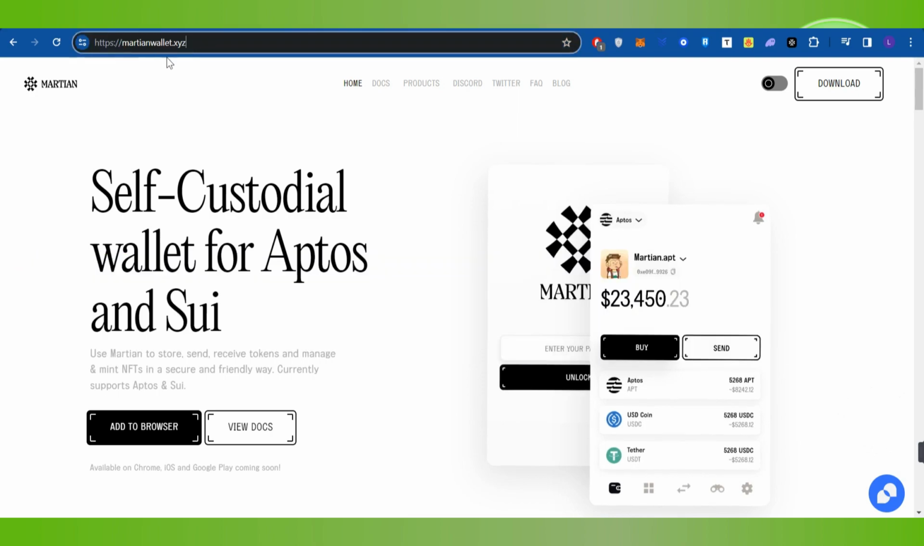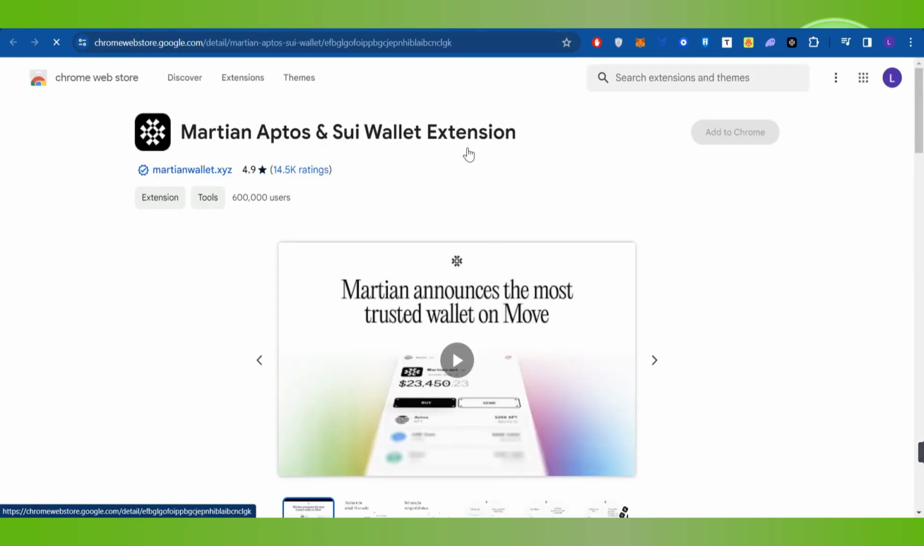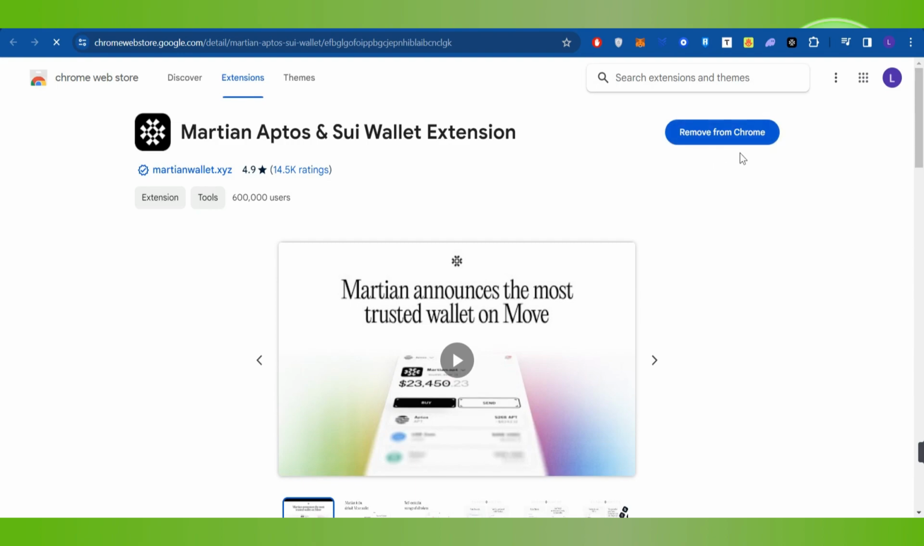In order to do this, you first have to launch your web browser, and in the search bar, you will have to type martianwallet.xyz. This will land you on the official website of Martian Wallet, where the first thing that you need to do is to simply download the extension of Martian Wallet in your browser. For that, you will have to click on the option of Add to Browser, and then you will be redirected to your browser's section. Over here, you need to click on the option of Add to Chrome, and you simply need to add Martian Aptos Wallet in your Chrome browser.